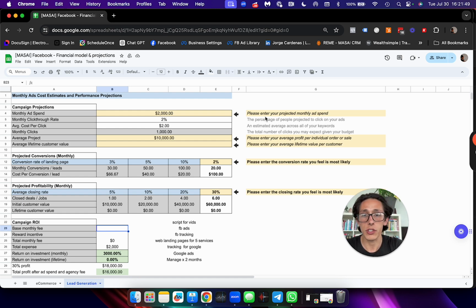So I would encourage you, make sure that you're doing the math when you're doing Facebook ads. Don't just go out and spend a few dollars or even hundreds of dollars without a real plan in place.